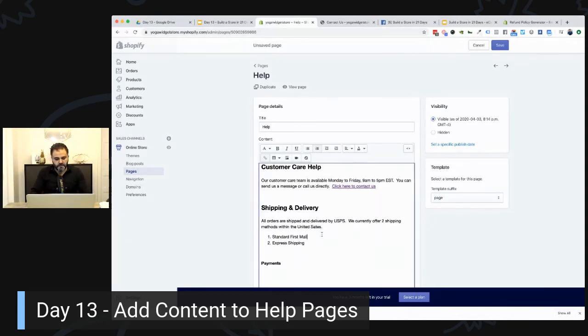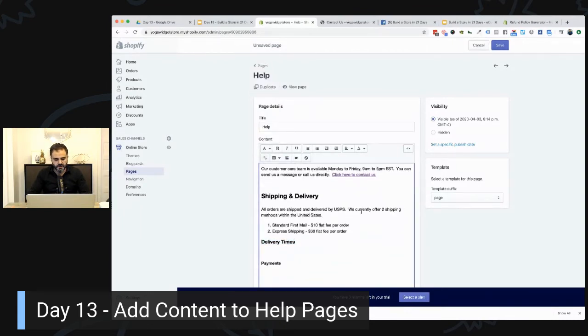And let's say, for example, right here, delivery times, you can put the prices, sorry. Let's say I'm just gonna put in $10 flat fee per order. And here, this one is, I don't know, $30 flat fee per order, let's say. And we're gonna set up shipping later on, so don't worry about that.